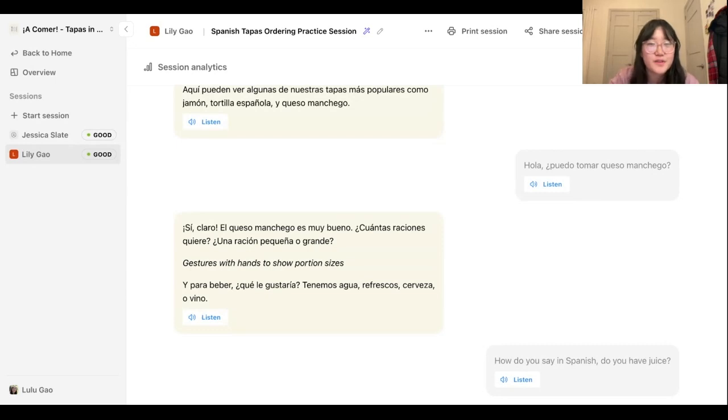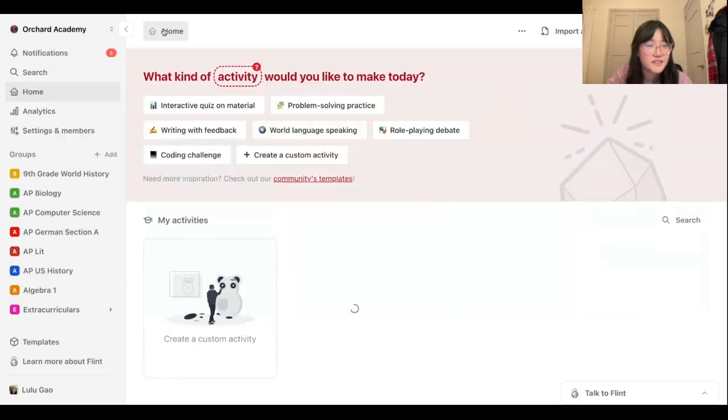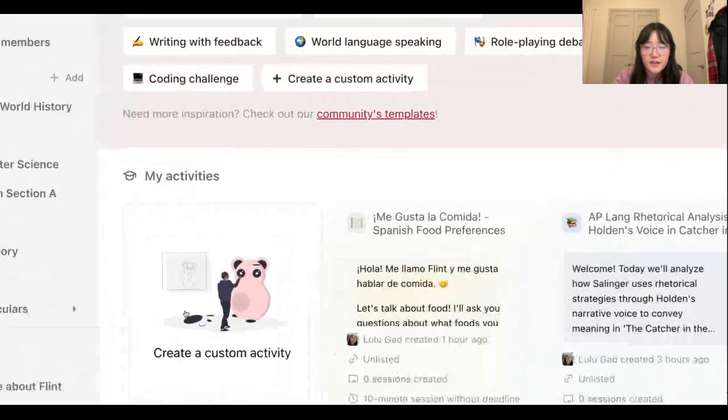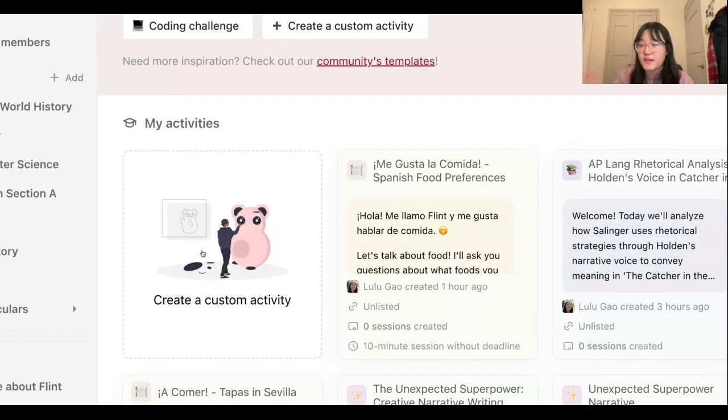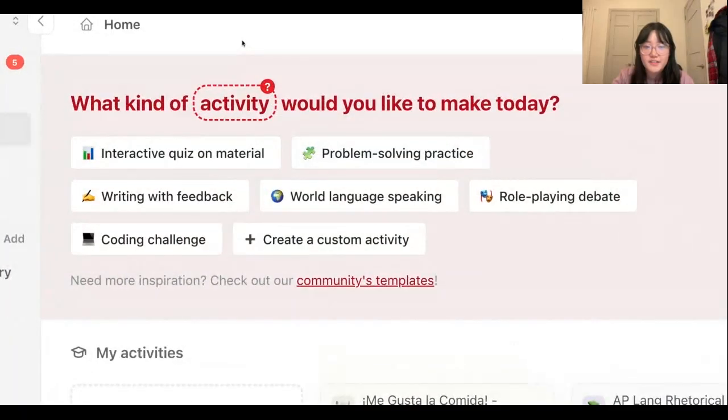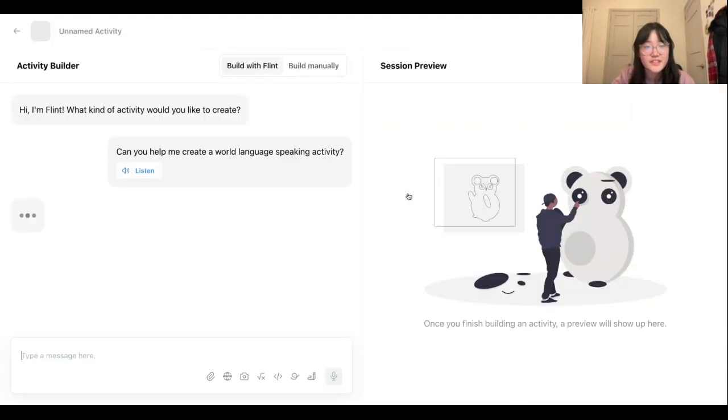But yeah, so really quickly, I will show you all how to create an activity like this, just to level set with everyone. For those of you who haven't seen Flint yet, this is what it can look like. You have the option to create a custom activity. So if you know exactly what you want to tell Flint to make for you, that's a great option to go into. But we also have the shortcuts at the top here where you could start off with a certain type of activity. I'll just pick world language speaking here.